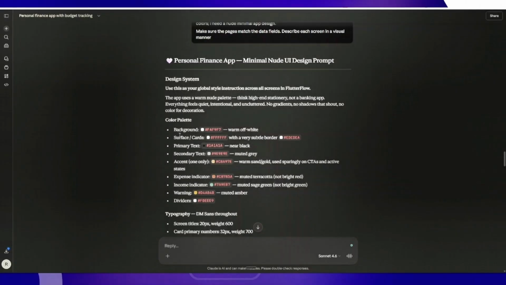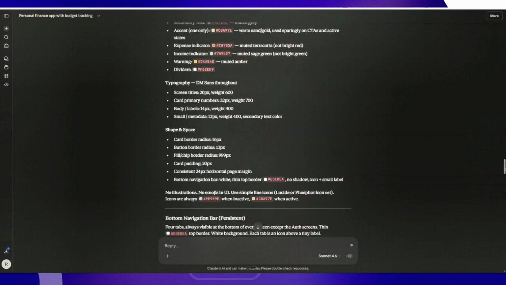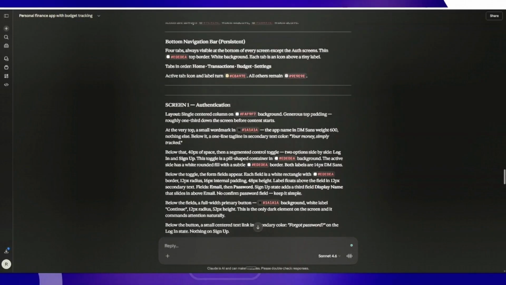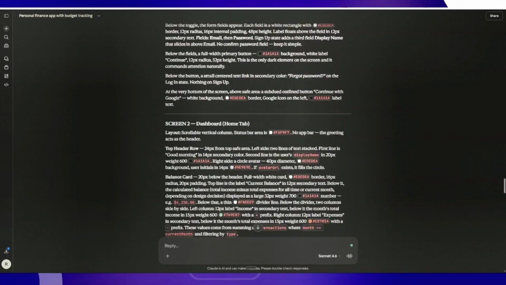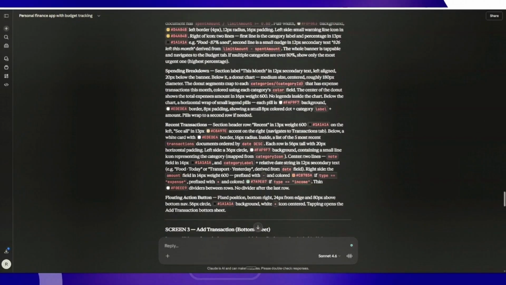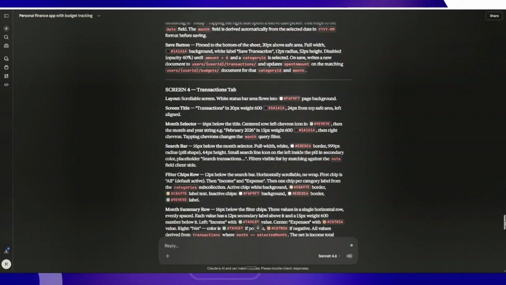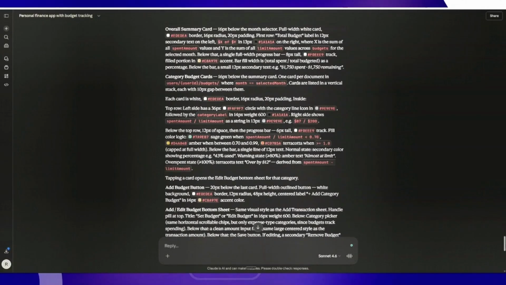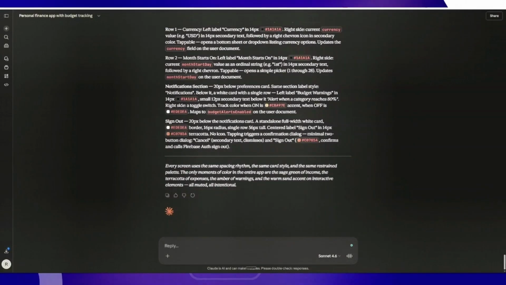All right, so Claude is done. First off, I like the color palette. This is very simple. It's very minimal. But I think it is overdoing. Look at what it's describing for all the screens, right? A lot of details, adding color codes. And if you're using a design app that doesn't have a lot of context length, then this is going to become troublesome.